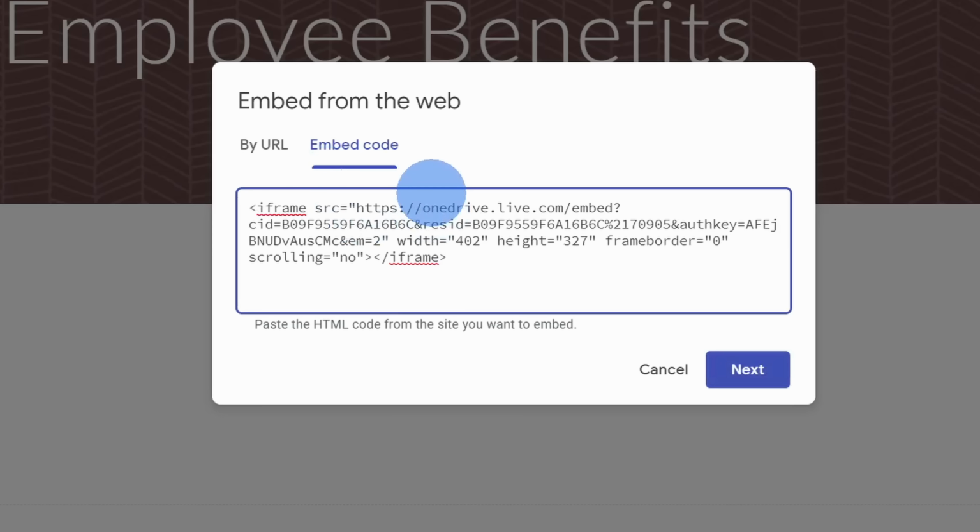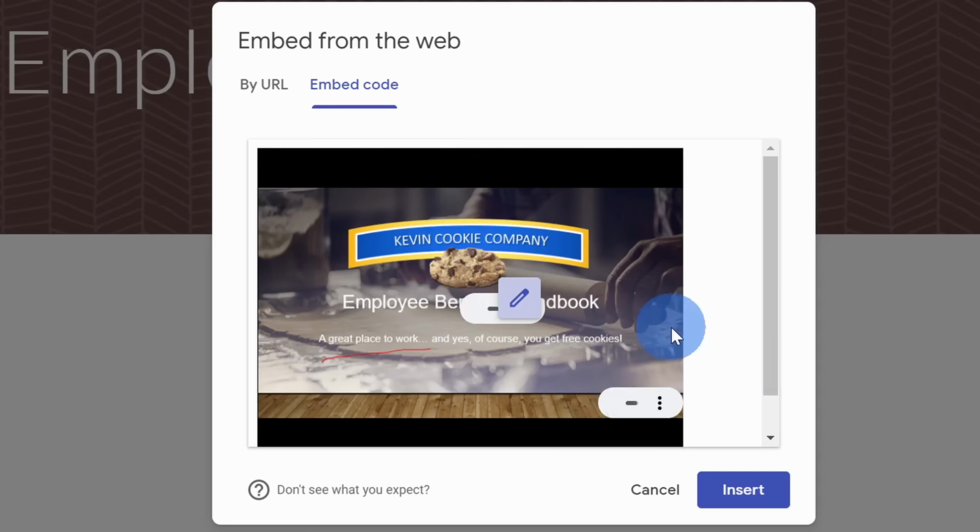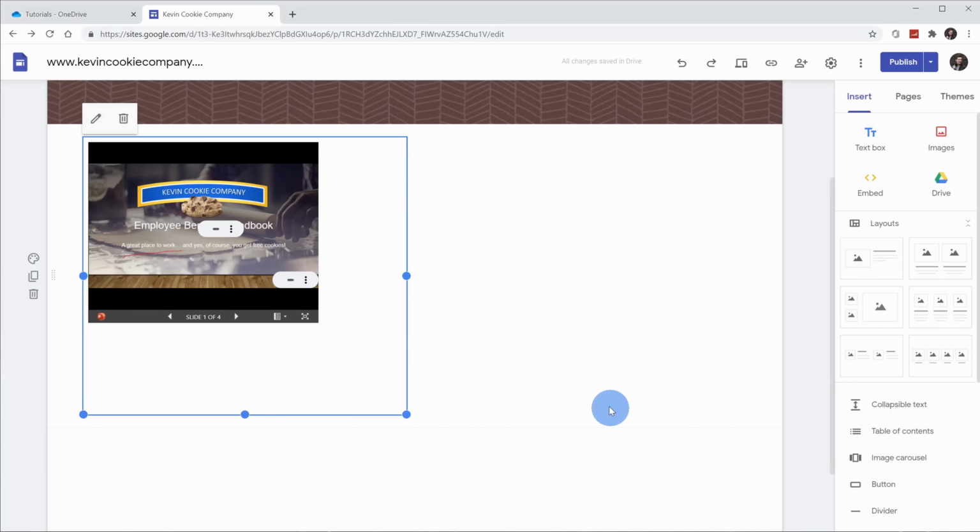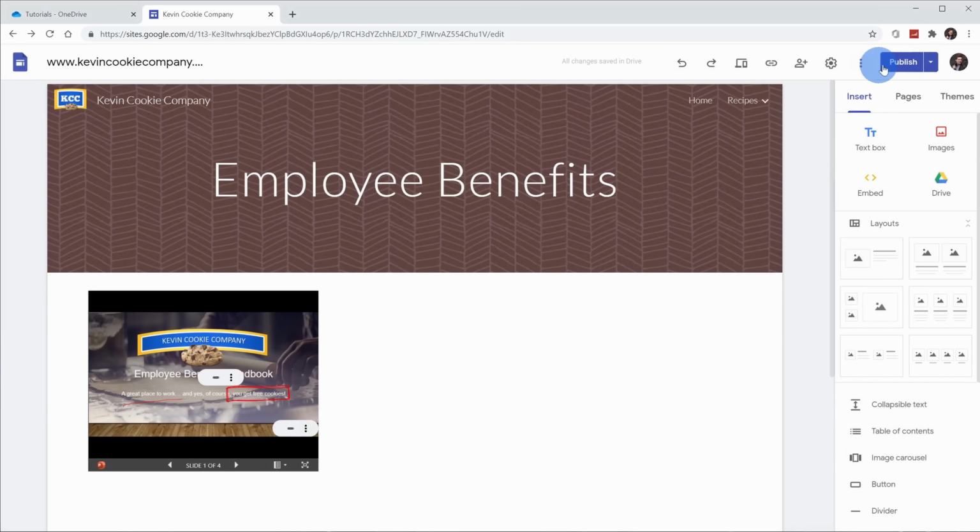One thing that's interesting, if you want your content to appear larger, you can adjust the width and the height right here within the code. I'm going to leave it to the default and then click on next. Here, I can see a preview of what I'm going to embed, and it looks exactly like I'd like it to, so next I'll click on insert. I've now inserted my PowerPoint onto my page, and once again, if I wanted this to appear larger, I can go in and I could adjust the width and height. For now, this looks good, and I'll click on publish.